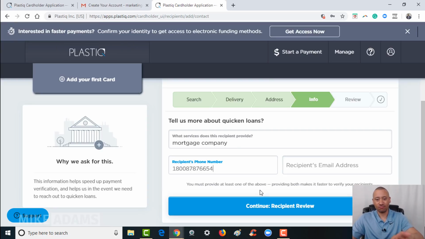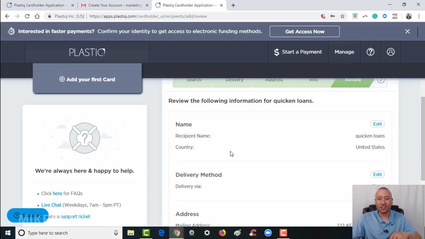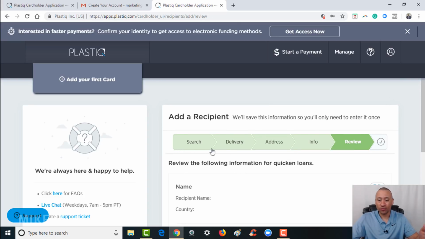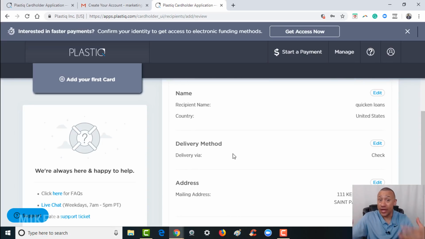Okay, and that's not necessarily their phone number, but that's just what I'm putting in. Okay? And then from here, it's just going to ask me to review all the information that I put for this particular recipient: their name, their country, how do they want to get paid? We're going to have Plastiq mail them a check.